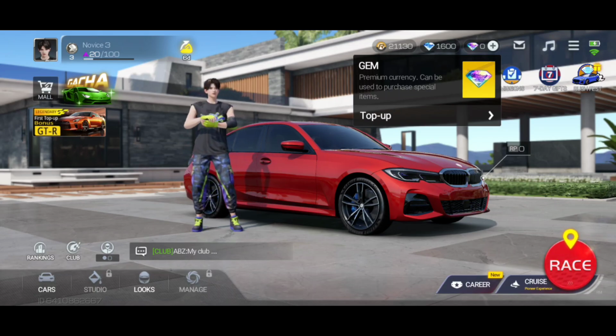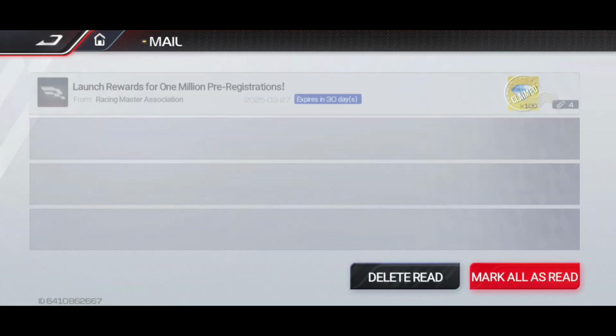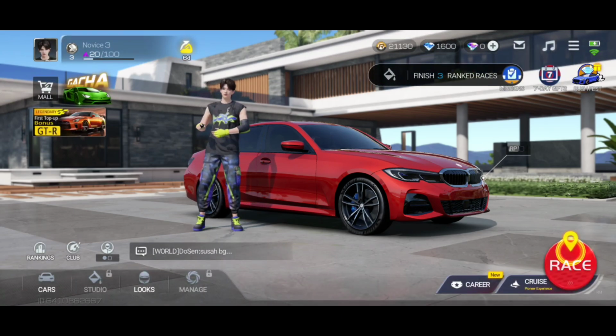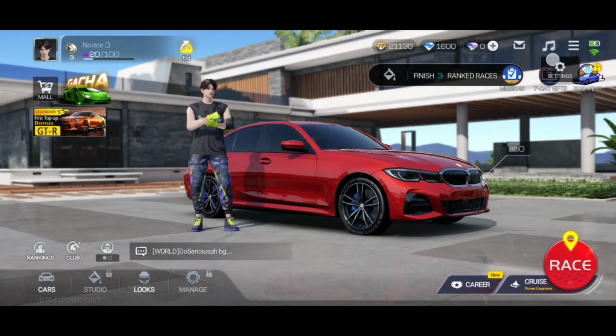I haven't found that purchasing this is necessary, because you can also get this by selling designs in the game. So that is gems. And then we have mail. In the mail section, we get the mails from the development team and everything. Here we have an option to change the music, and then here we have settings.